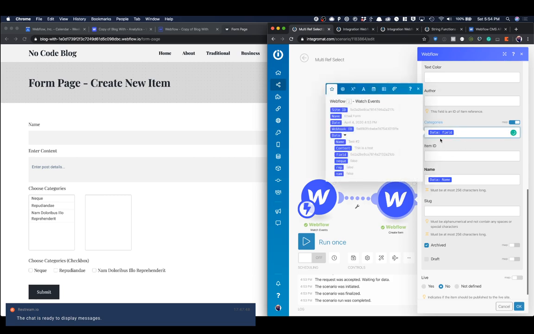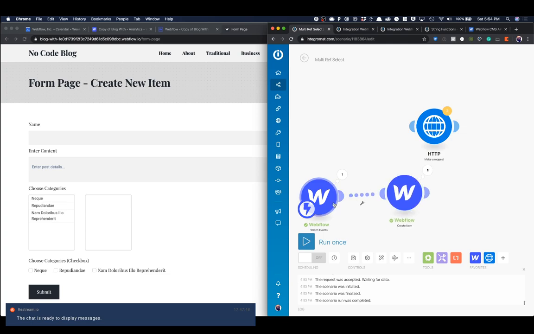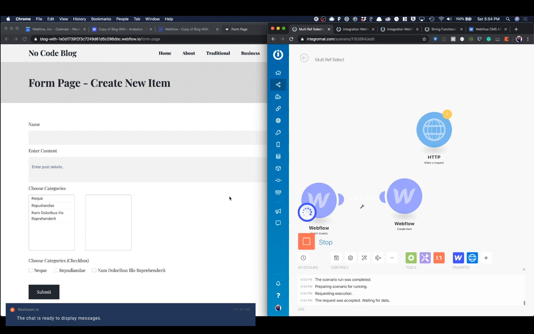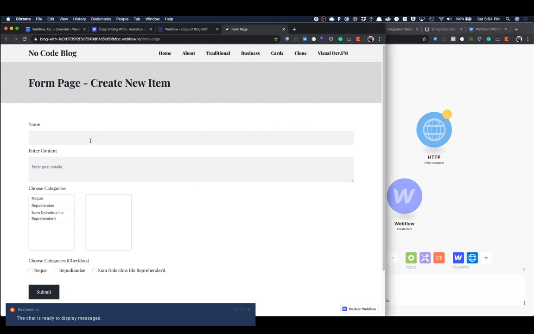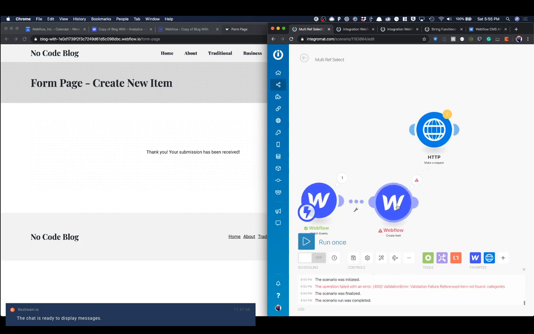And then this is actually feeding through my IDs, the categories field. I'm mapping it, and then I'm mapping the name. So it comes through. Let's run this once and listen for new. Now let's try multiple again. I don't think we tried multiple. So, test number 3. This is a test, and then I'm gonna select multiple of these, and then I'm gonna submit. Come over here, we'll catch it, and then it errors out again.